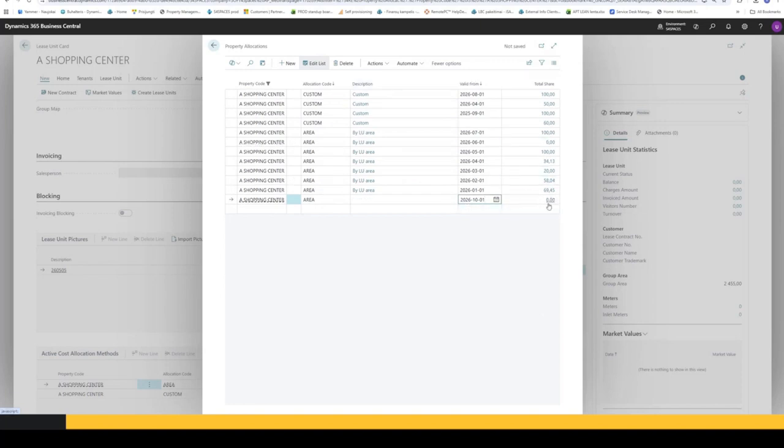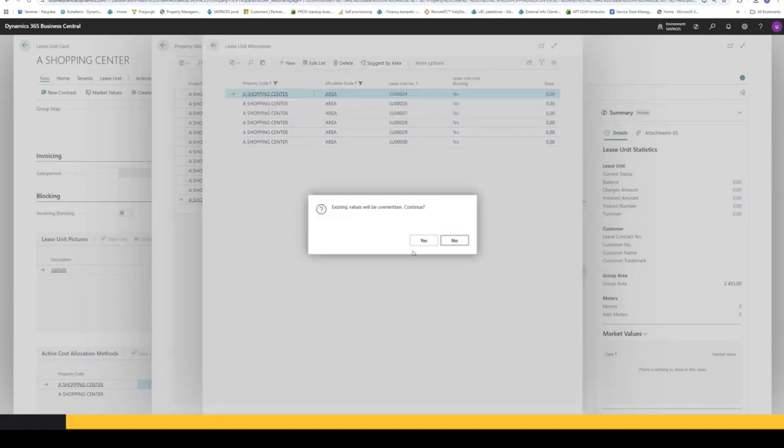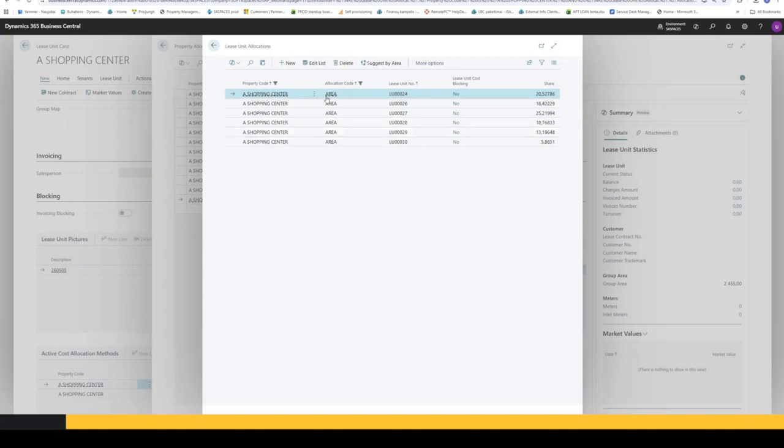And now it's time when I can create shares. So I can create shares automatically. It will be calculated based on the area. But if for this month I would like to allocate cost just for a few of them, I can easily change those shares manually.